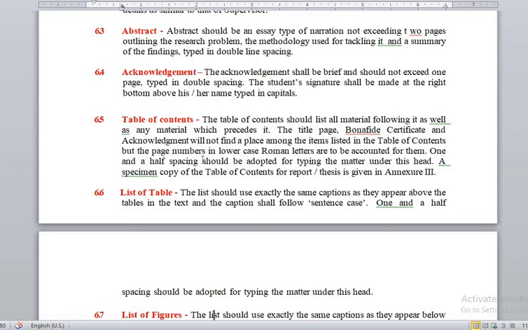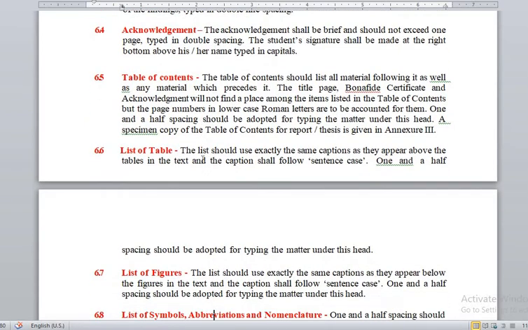Next we can see acknowledgement. Acknowledgement, that is where you are going to thank people, you can write it, but it should be a brief one, and it should not exceed 1 page. 1 page is only allowed for acknowledgement. And also here double spacing you have to use. Student signature should be made at the right bottom. So after you finish your acknowledgement, at the right side bottom you have to type your name and then put your signature. So that is acknowledgement.